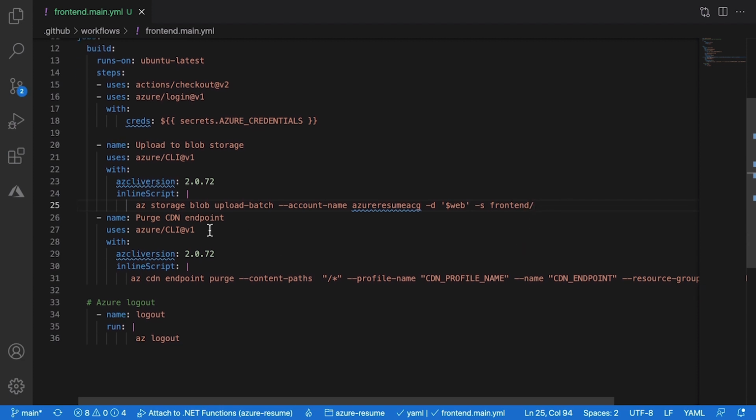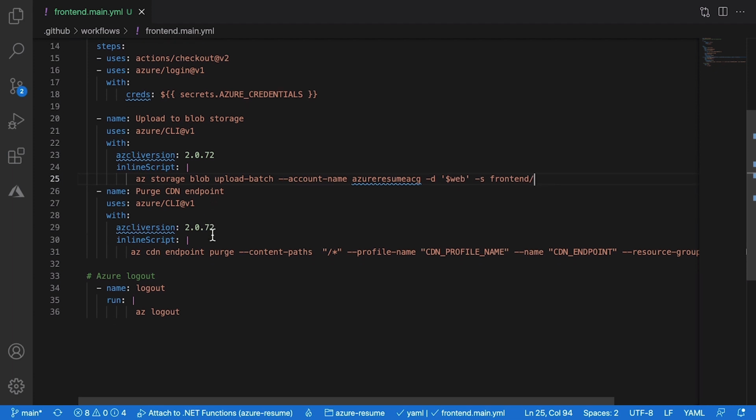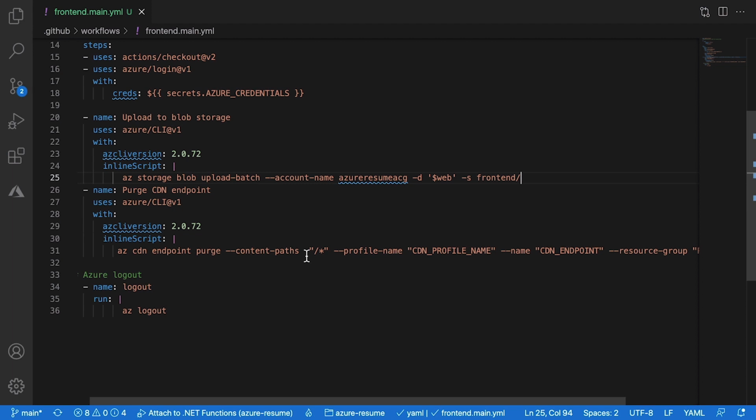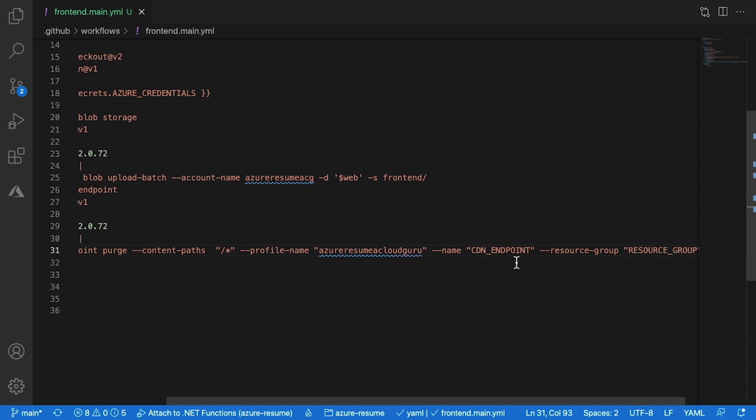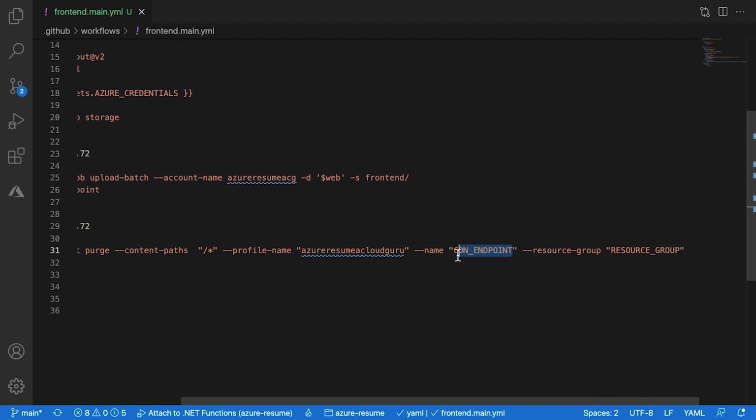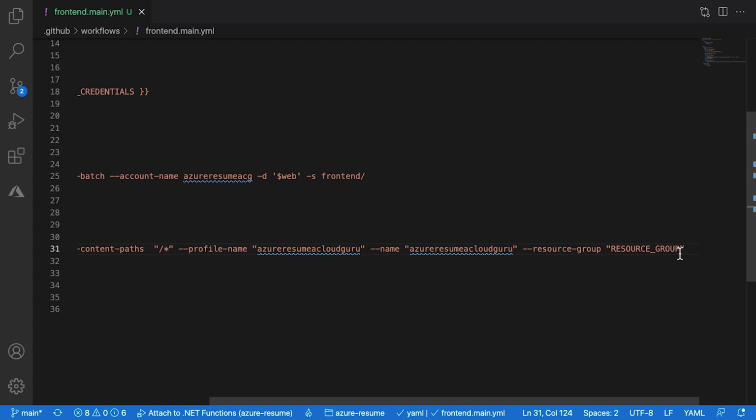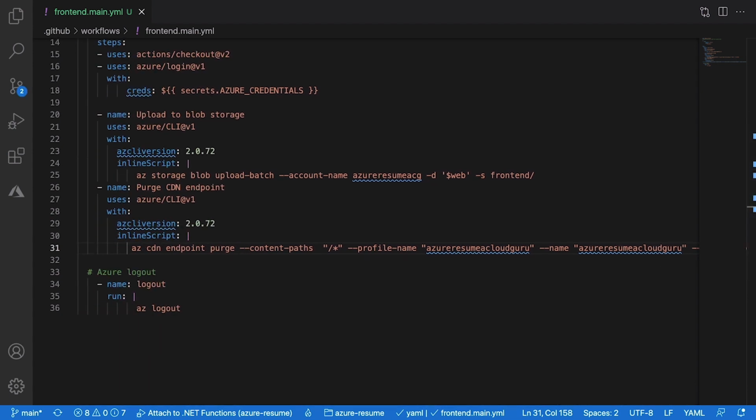Okay. Now, remember I told you about purging and caching? We have a step in here that's going to do that for us. And look, we didn't even have to add any code. The template provides that for us. But we do need to provide the actual profile names that we have. Contents path, everything, profile name, and then our profile name is here. And then our endpoint name, I made them both the same. And the resource group is Azure Resume resource group. Fantastic. And then we can leave the rest as is. So the rest is only just logging out for us.